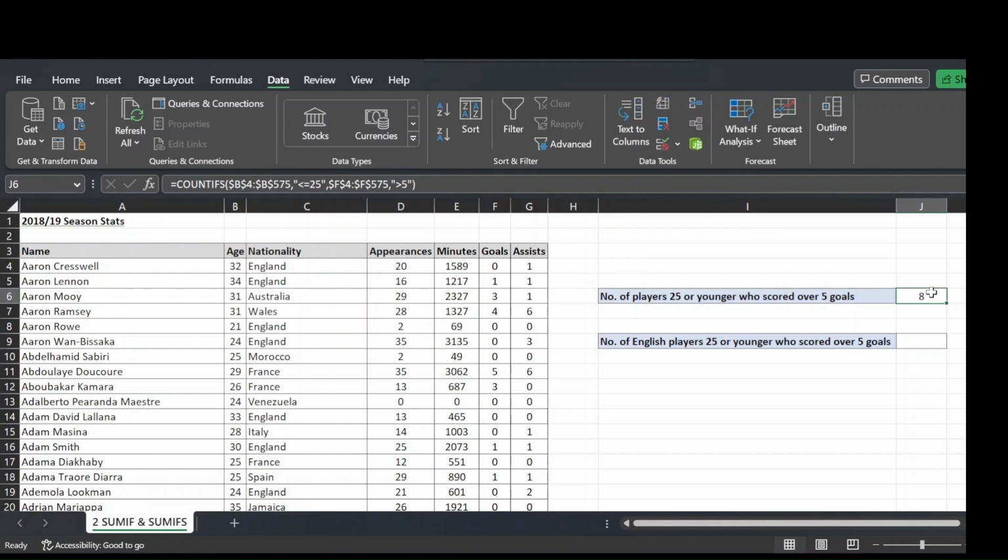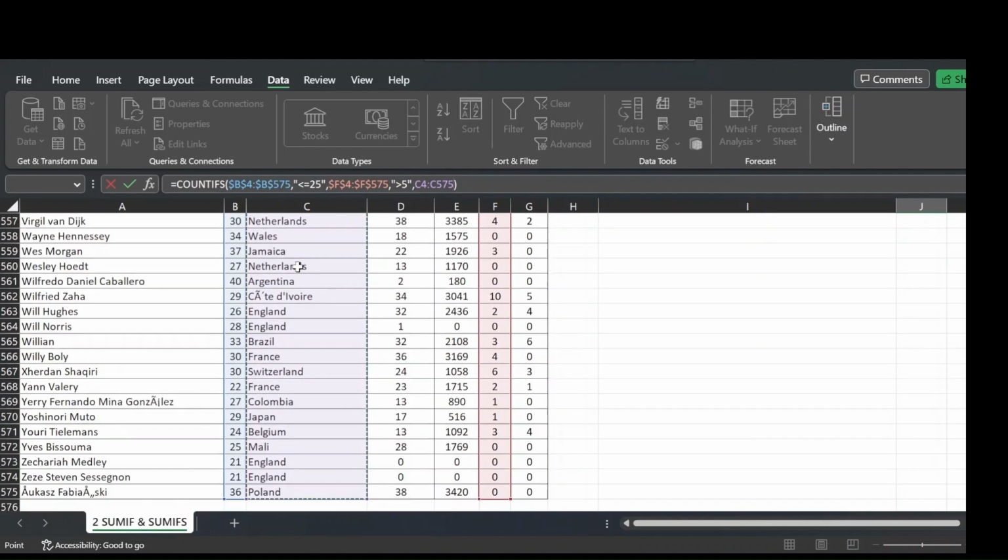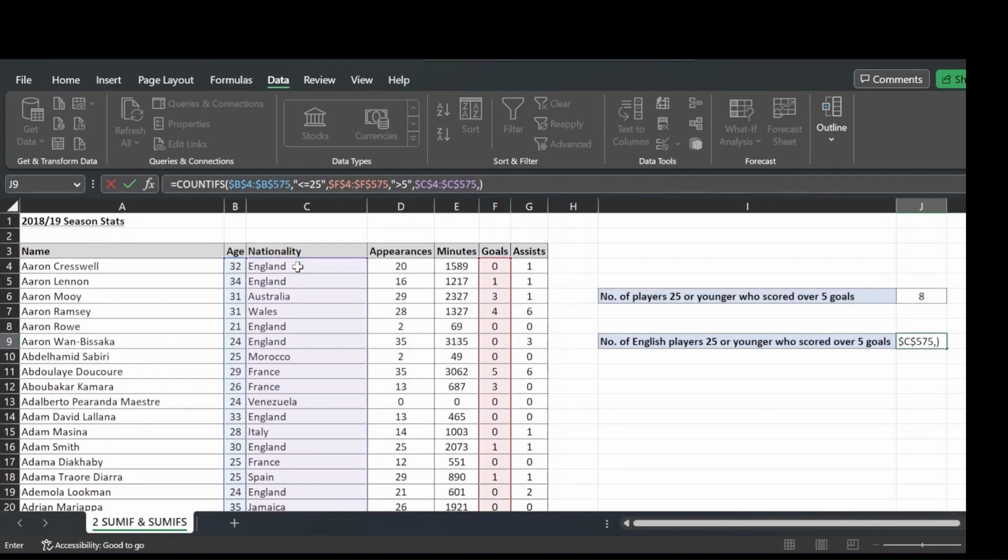So you can add as many criteria ranges and criteria to the COUNTIFs function as you want. For example, here, if we wanted to check the number of English players, 25 or younger, who scored over 5 goals, copy our COUNTIFs formula down here and add in criteria range 3 and criteria 3. So range 3 will be the nationality column of this table, C4 to C575, and criteria 3 will be the text England. So England in inverted commas. Hit enter, and there we can see 5 English players, 25 or younger, scored over 5 goals in the 2018-2019 season.